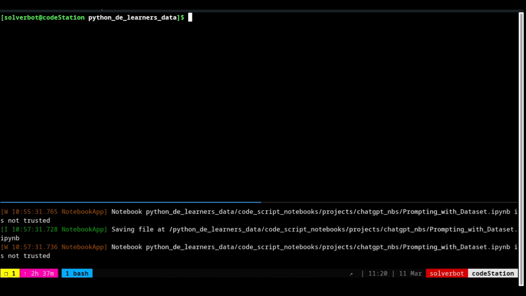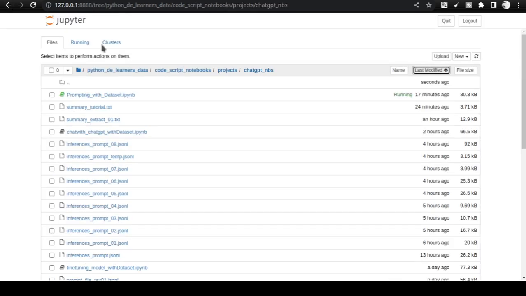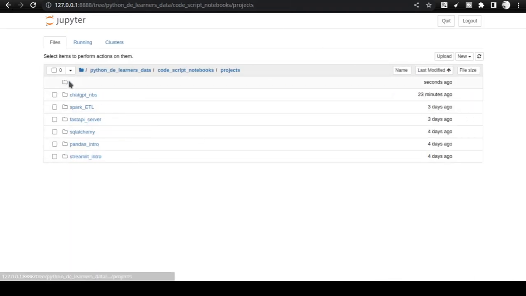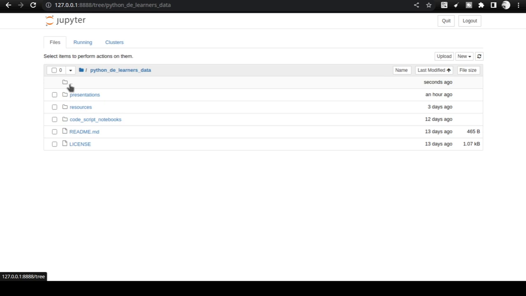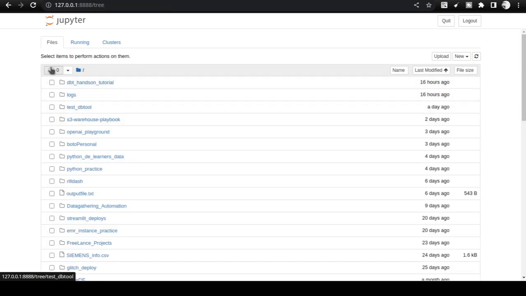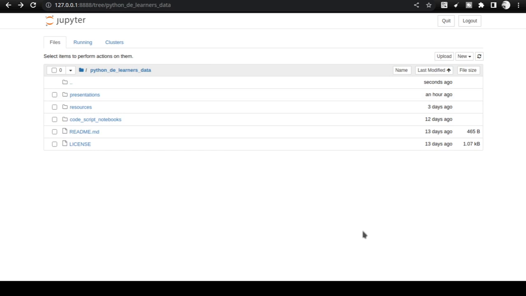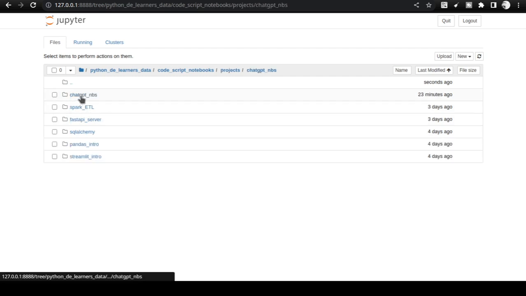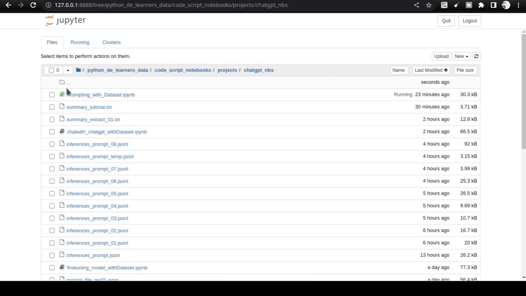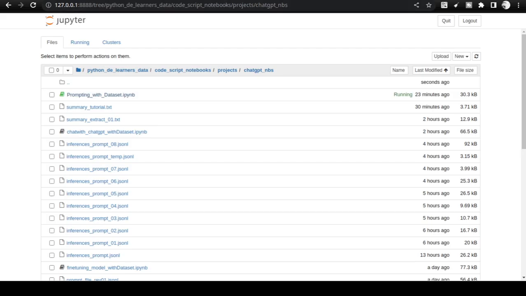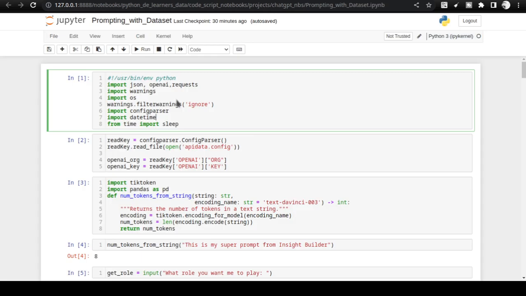A Jupyter Notebook is basically a server, and this server will create a page like this for you in your environment. You need to click on scripts and projects, then click on ChatGPT notebooks, and you will see prompt underscore with dataset. This is the notebook you have to open. I have already opened it, and we are going to start working on the code right now.